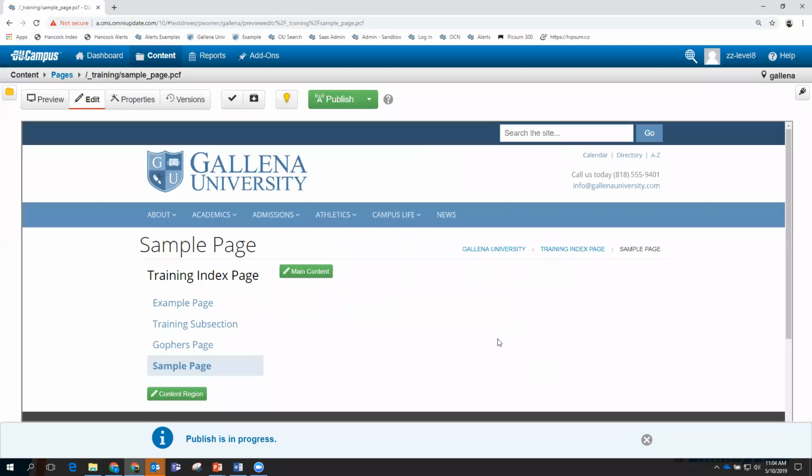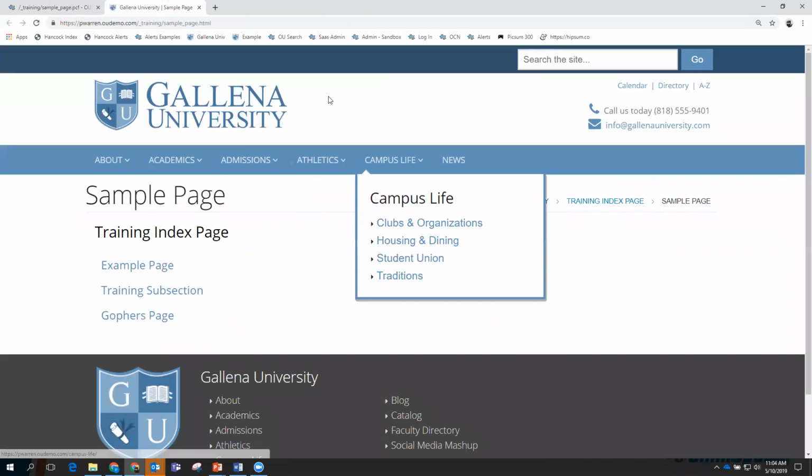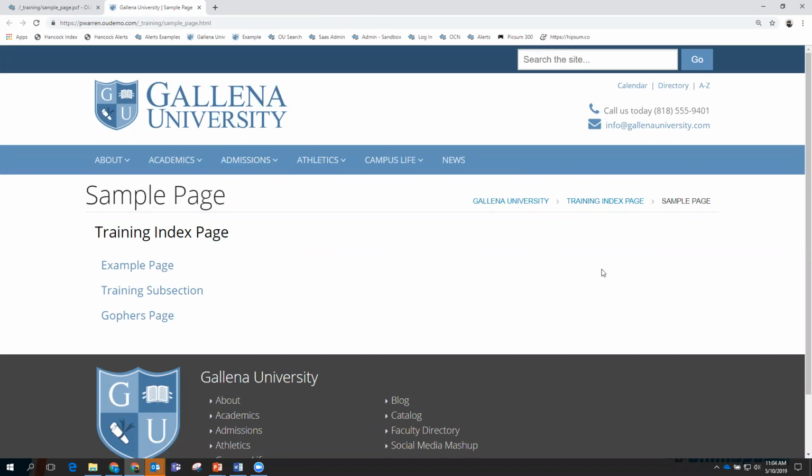Click on Publish here. It comes up in a new window, and we can see our new page here. Now, like what we just saw previously, we don't have that new page, sample page, listed on the side navigation here. So that's something that we would need to go through and publish separately.